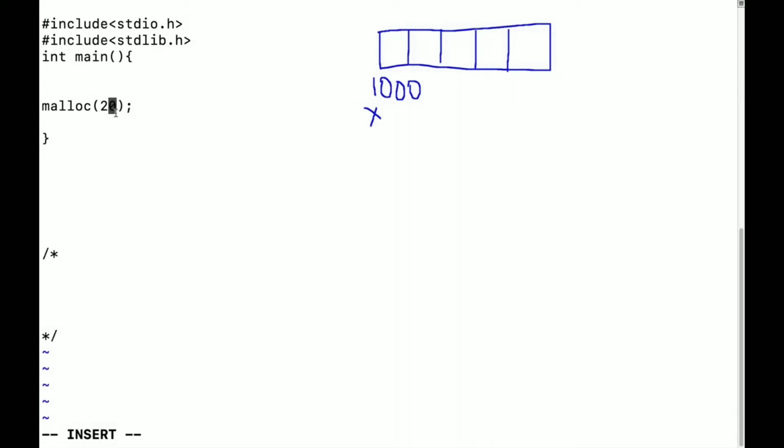Or else I can write it like this also, sir: 4 into 5. What is this 4, sir? This 4 is nothing but the size of integer. Instead of 4, I'll write sizeof int. The sizeof operator will give you 4 bytes, and 4 into 5 will give you 20.